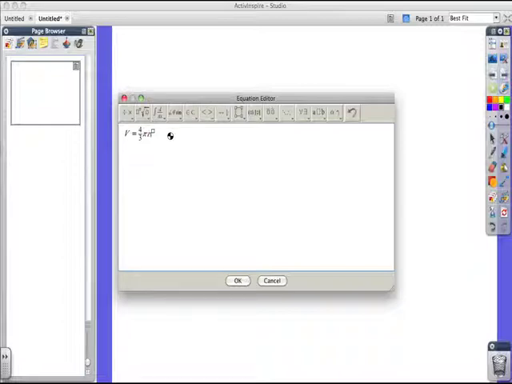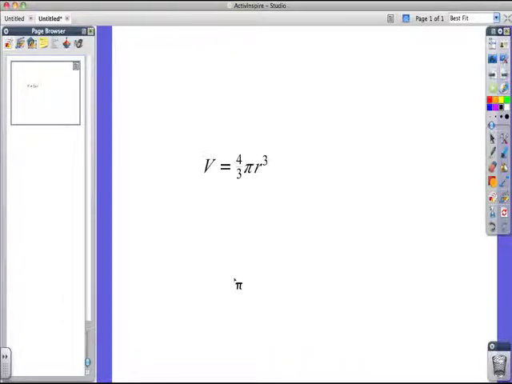And we can type R and then use our tab button, or again our mouse and cursor to move to the exponent box and type the 3 for cubed. And again our tab button to get out of the exponent. And there's our formula. If we click on the OK button, it will insert the formula right into our flip chart.